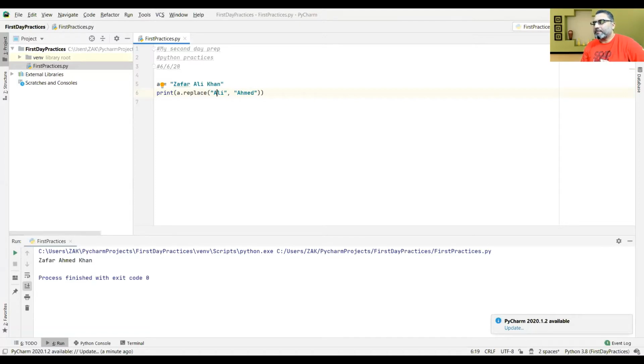Now, after replace, we have got split. What does split do? Split breaks one string. The split method splits a string into substrings if it finds instances of a separator. Let's say I've got a string with commas in it, so I want to break that string over the comma, or I've got one string and I want to take words out of it.